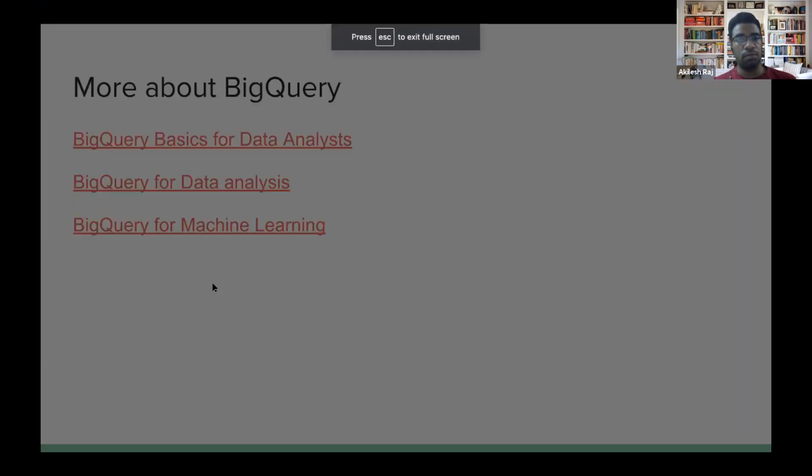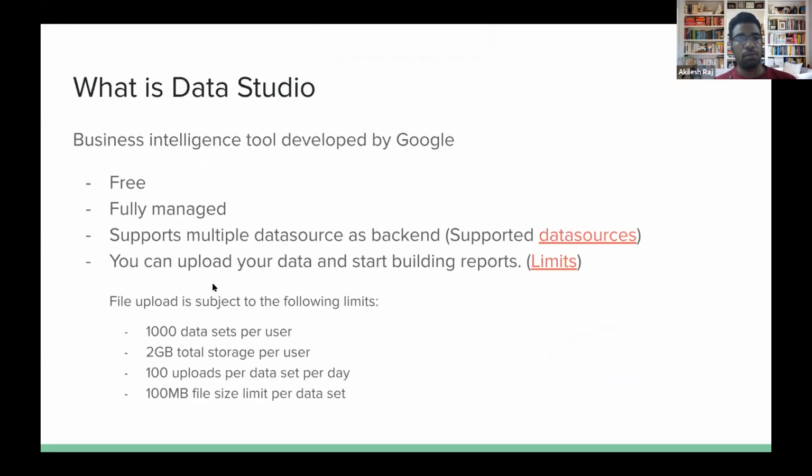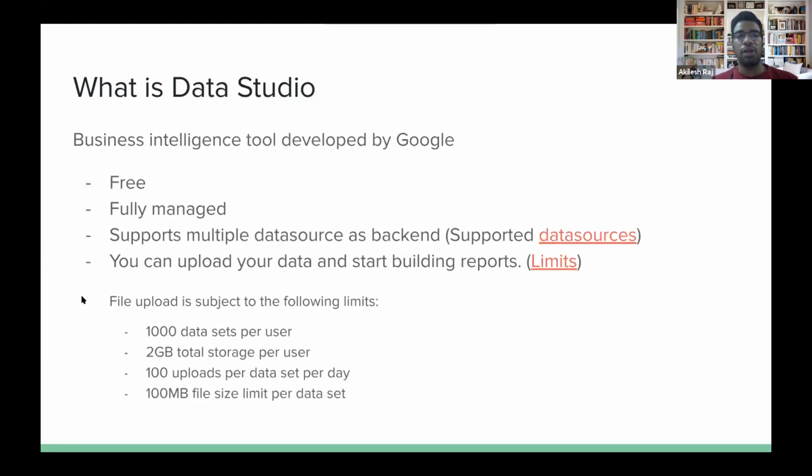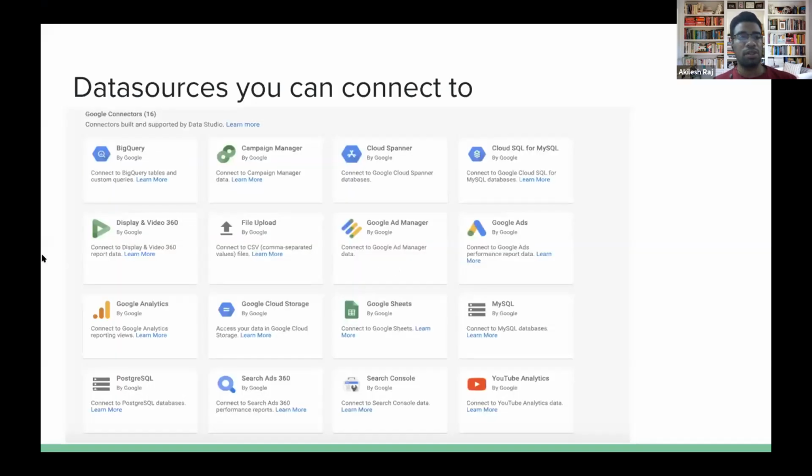So what is Data Studio? Just a little bit of introduction on Data Studio before we start building a dashboard on our own. It's a business intelligence tool developed by Google. It's free, it's fully managed, and it supports multiple data sources. I'm going to switch to the next slide.